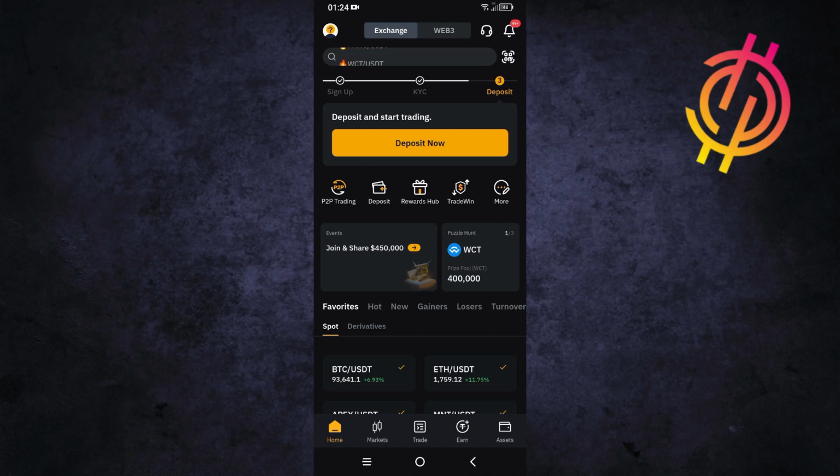How to transfer Dogwifhat token from Bybit wallet to Bybit. Now, first of all, we need to get the withdrawal address of Dogwifhat token from our Bybit account to be able to receive it. First of all, open your Bybit app and make sure to log into your account.